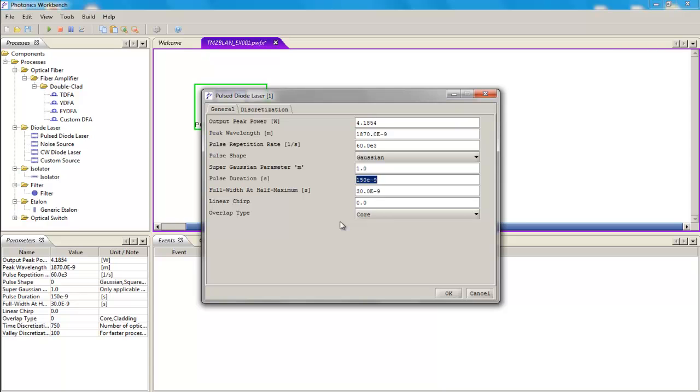The output signal has a peak wavelength of 1870 nanometers, and each Gaussian peak pulse power shall be set to 4.2 watts. By setting the overlap type to core, one ensures that this pulse train signal is automatically coupled into the core of the fiber amplifier when such a scenario is applicable.